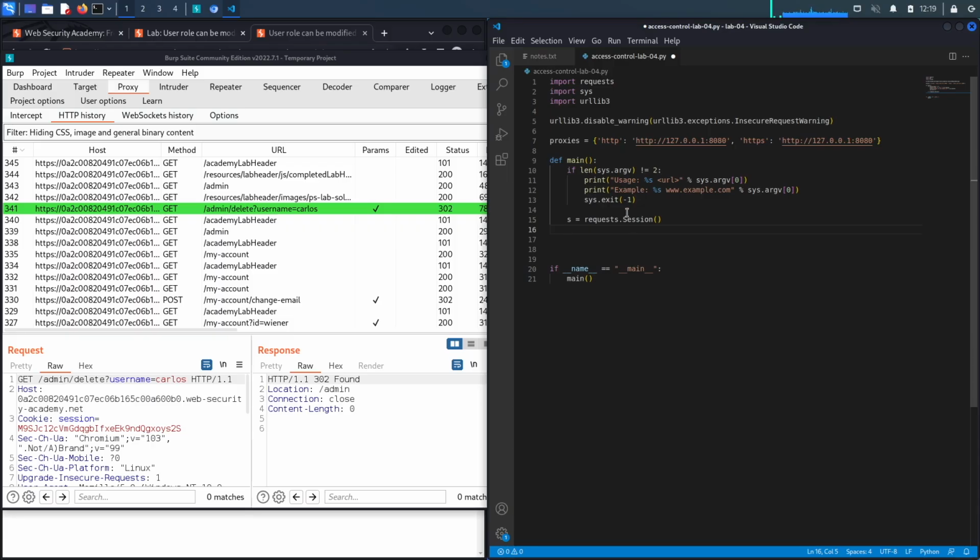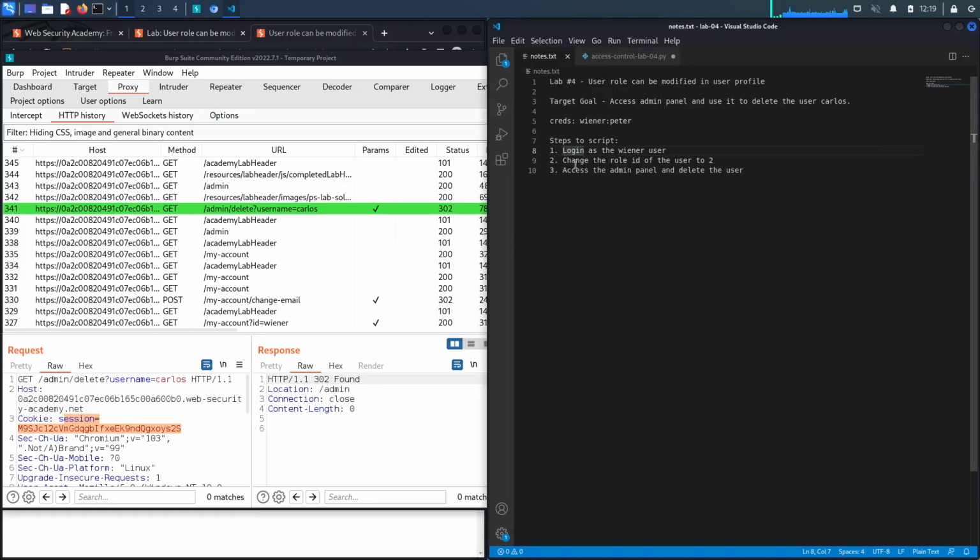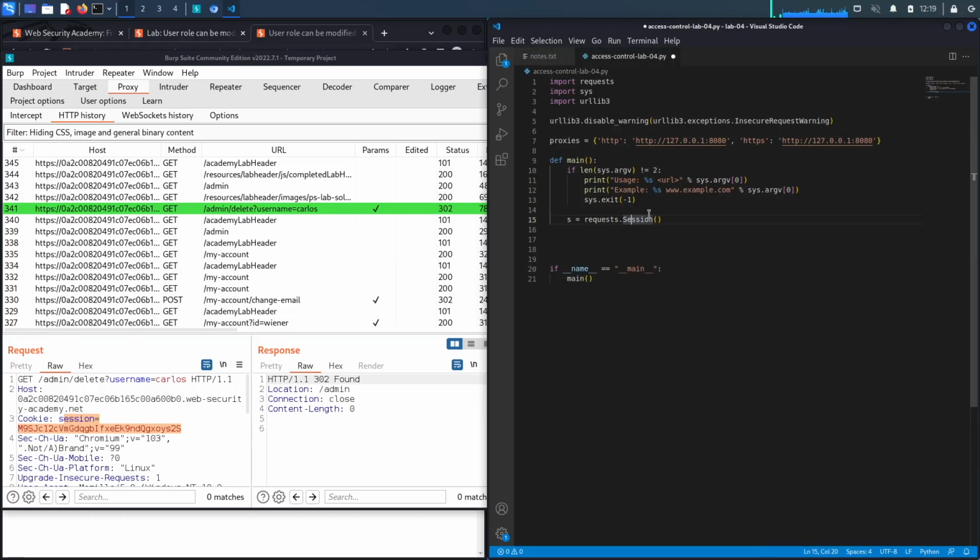And the reason we're creating a session variable is because when we log in, it'll assign us a session cookie right over here. And I want that session cookie to be maintained across all my requests. Because if you notice over here, we've got 3 requests to perform. The first one is going to give us the session cookie, and then I want the session cookie to be automatically added in my request for the second request and the third request. And that's why we're using the .session function right over here.